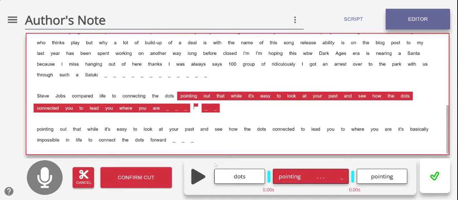And that's fine. That sounds okay. But clearly, what's happening here is that dots is being clipped a little bit and pointing starts a little early. I want to give both of these words a little bit more room. I want to actually shrink the cutting window a bit. And that's what I can do using these drag handles. So I'm going to give this an extra quarter of a second, this an extra, let's say, fifth of a second, and let's see what that sounds like now.